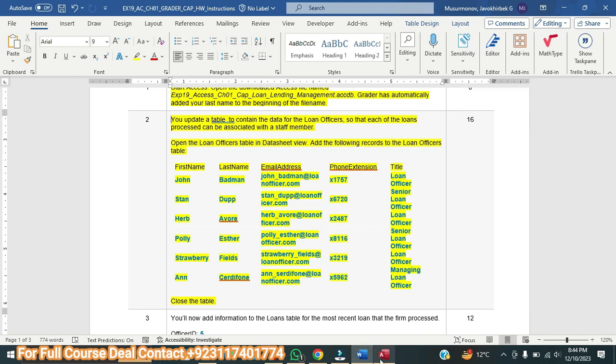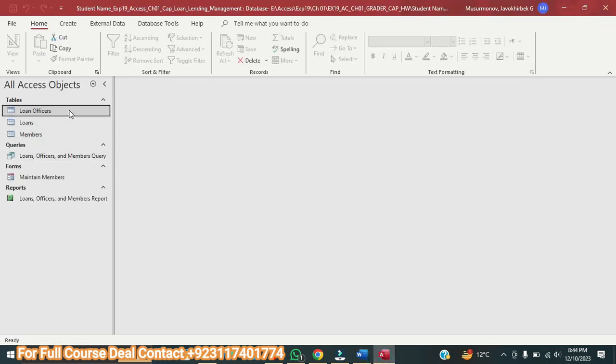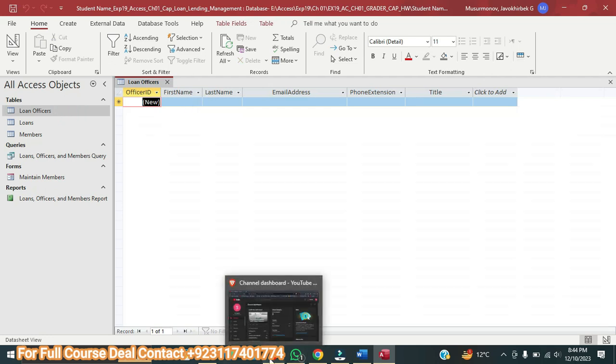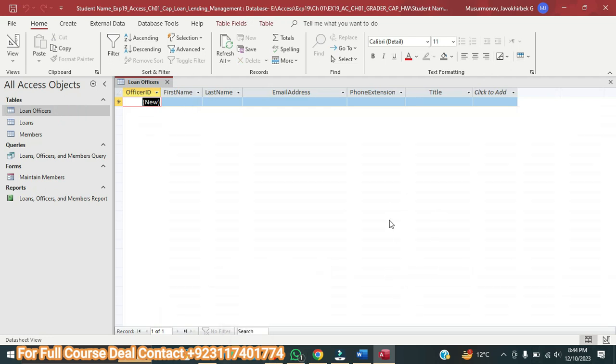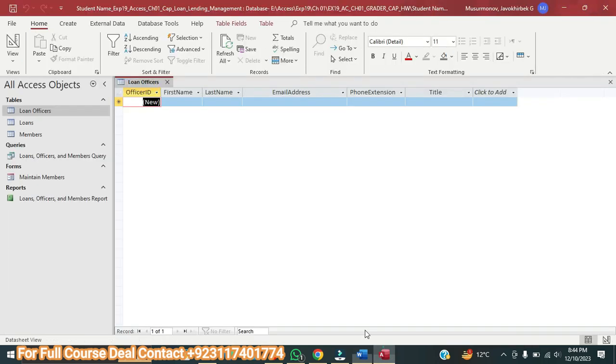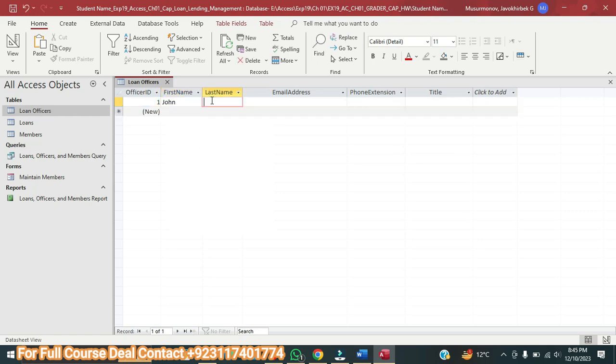Open the loan officer table. So here is the loan officer table. As I double click on it, this will open. Next, we have to add this record. It is saying first name, so here I am just going to copy this name and here in the first cell, first name, paste it.